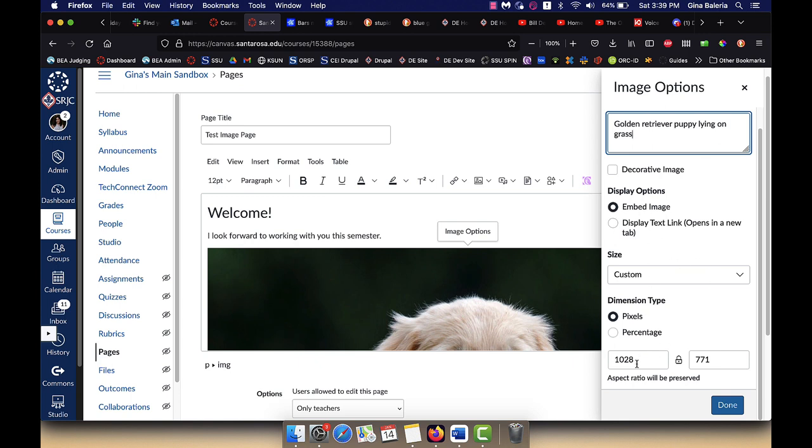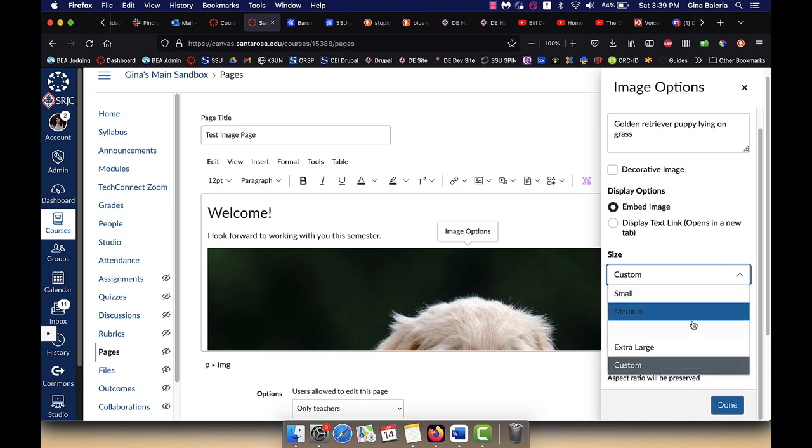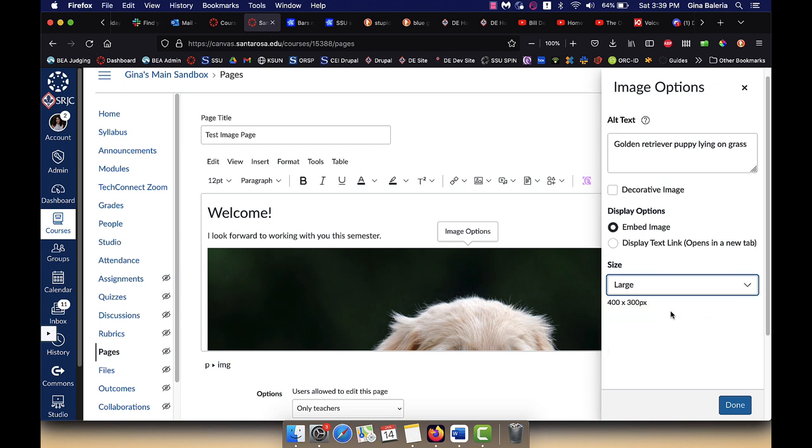Right now it says size custom, 1028 by 771, which is, again, a nice size. It's a little big for what we need, so maybe I look to large or medium. Now, it's not telling me what the pixels are, so if I choose large, it's 400 by 300. If I choose medium, it's 320 by 240. I'll choose large. And again, I can downsize an image as much as I want, but you cannot take a small image and upsize it. So this is exactly what I want. I want to be able to downsize it or use it full size. I don't want to be limited in what I can do with the image.